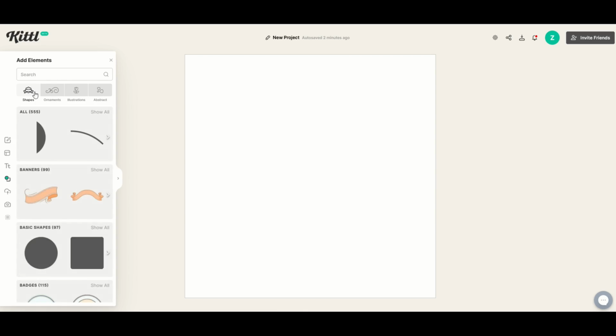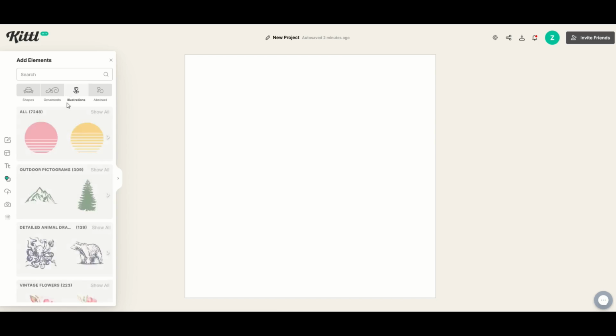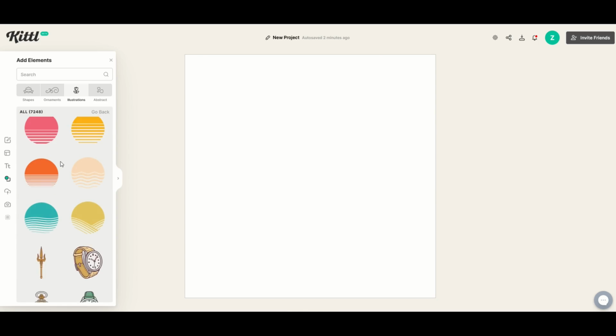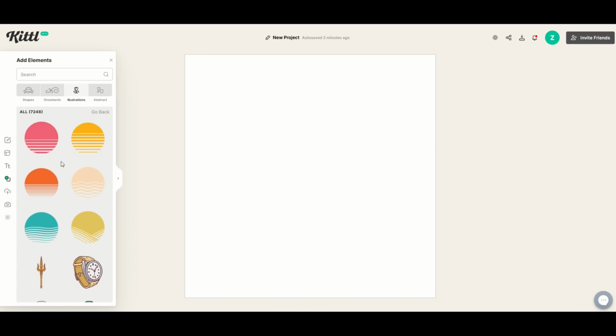So the first one that I'm going to pop open is actually under the illustrations tab, and it's retro sunsets. I'm going to click this show all button. I absolutely love retro sunsets. They're a great seller on Merch by Amazon, for example, and Redbubble.